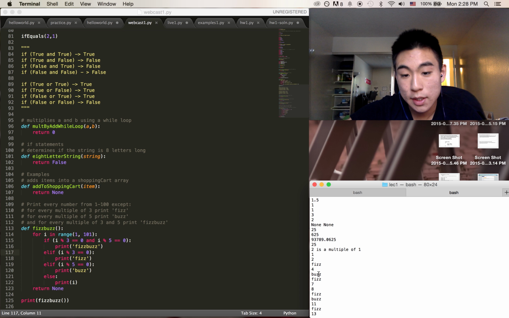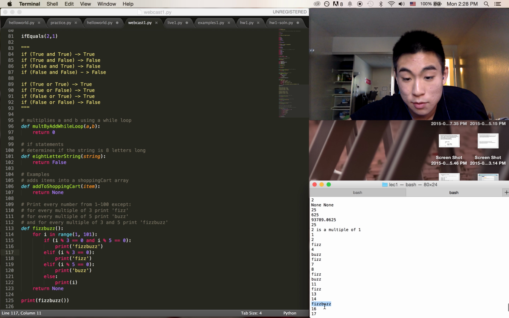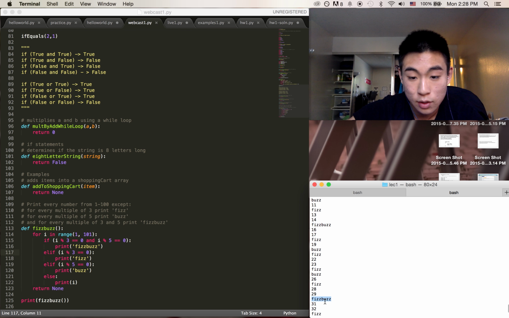5 is a multiple of 5, you print buzz. So on, yada, yada, yada. And you get to 15, and it prints fizz buzz. And you get to 30, it should print fizz buzz. And 45, it should print fizz buzz.